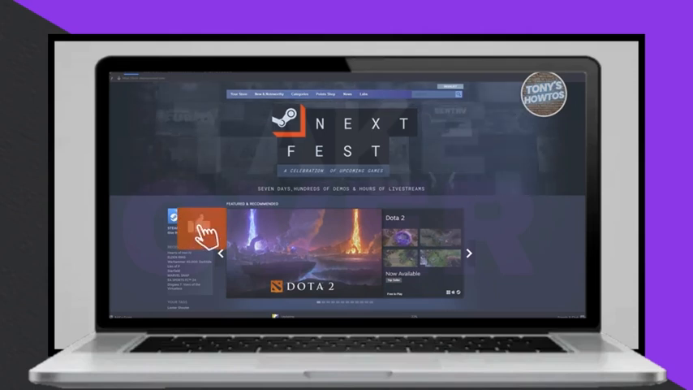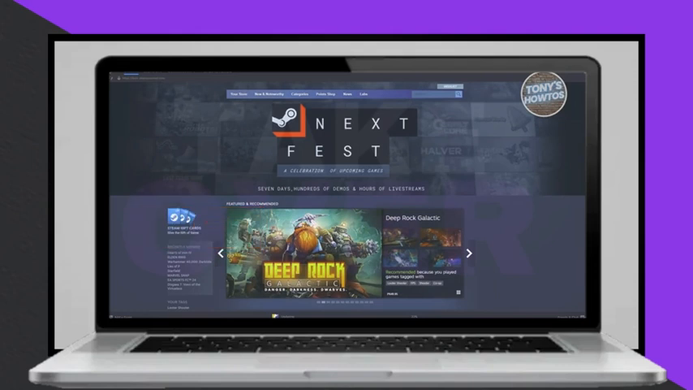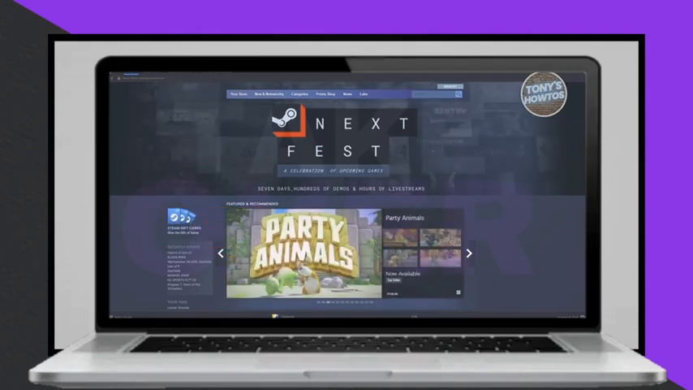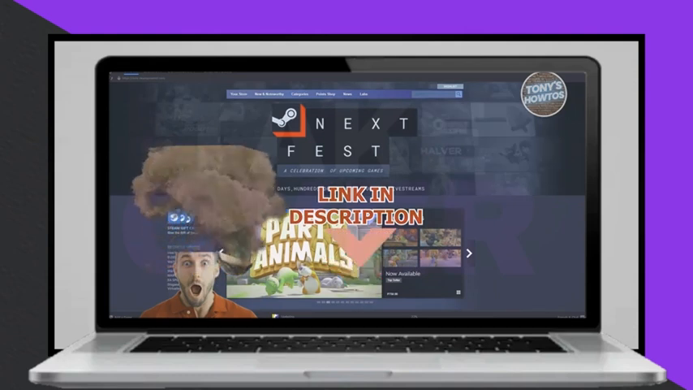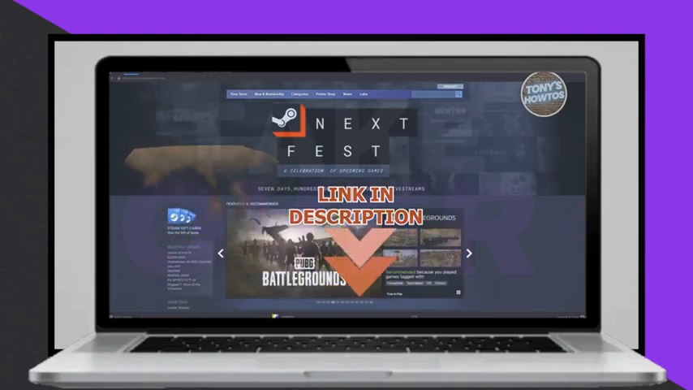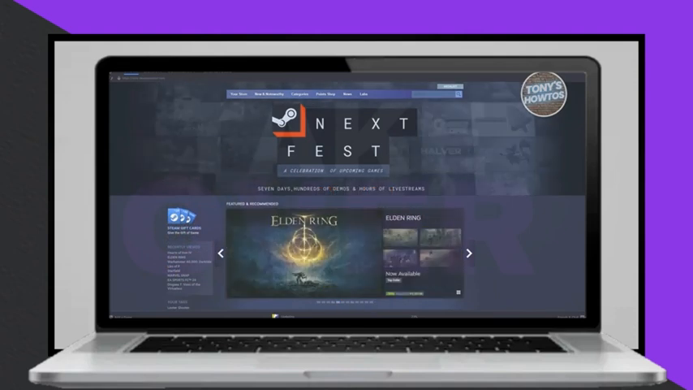To download and install Grand Theft Auto San Andreas and other games on your PC, you can use Steam, a platform where you can browse, download, and buy games. First, you'll need to create a Steam account if you don't already have one, which is a straightforward process.